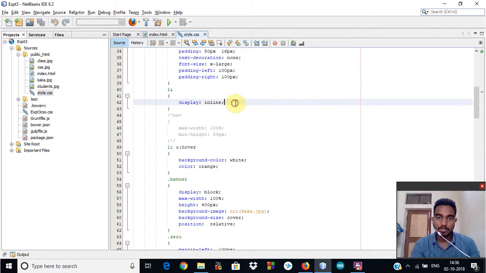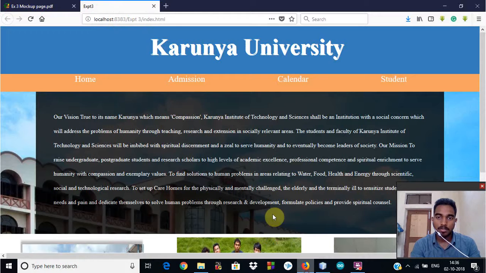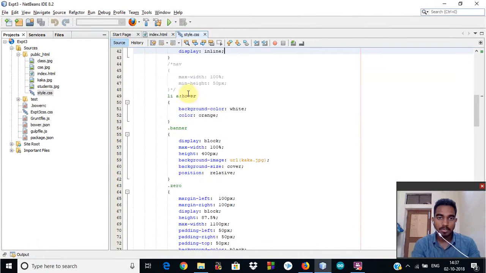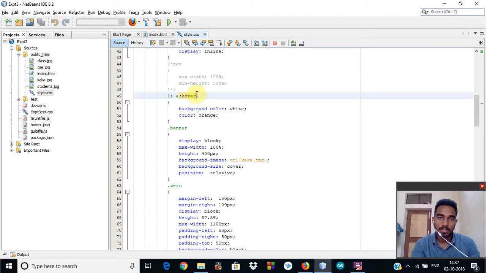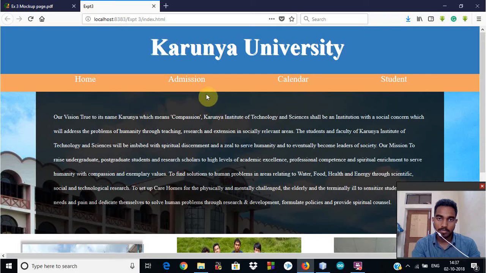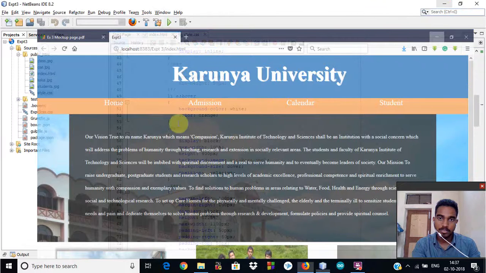So usually the list when we create it is in a vertical manner, that is one list item comes after the other. So in order to make it horizontal, which is one after the other in one line, we use display as inline. Now LI A and hover. So as I showed here, this entire thing as a whole, we are giving a style as hover. So whenever we hover over it, the background color becomes white and the color of the text becomes orange. So see this, whenever I move my mouse over this button, the background color becomes white and the text color becomes orange. That is what this code does.